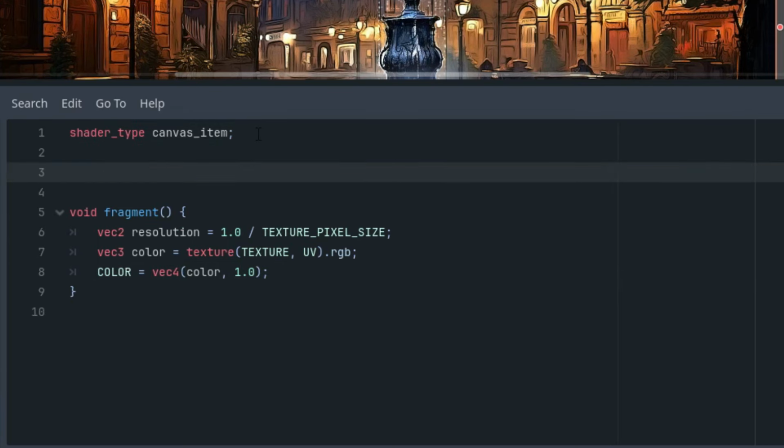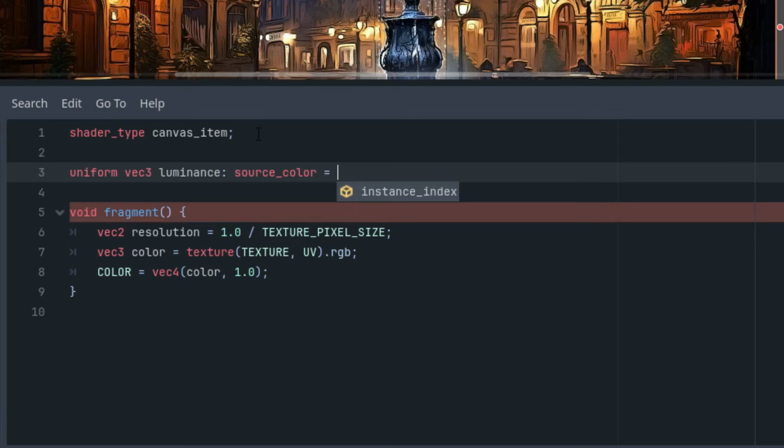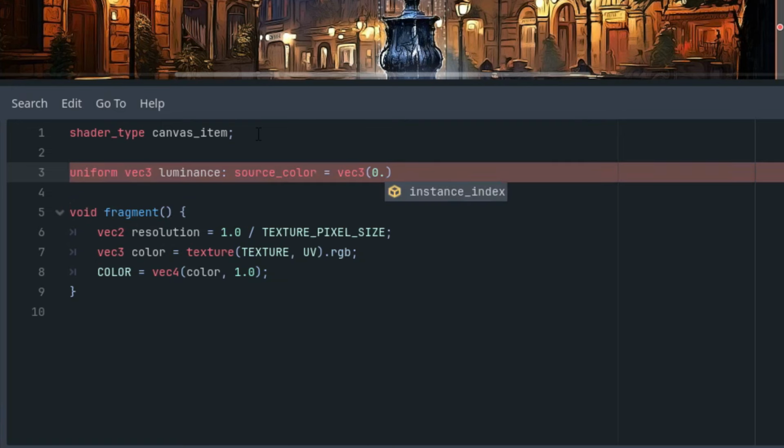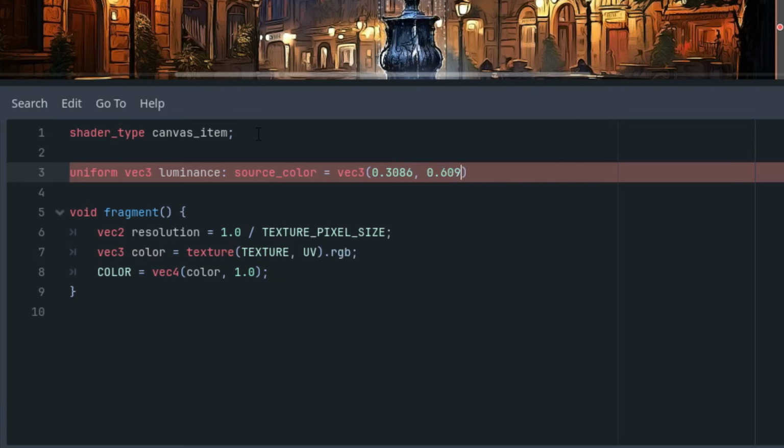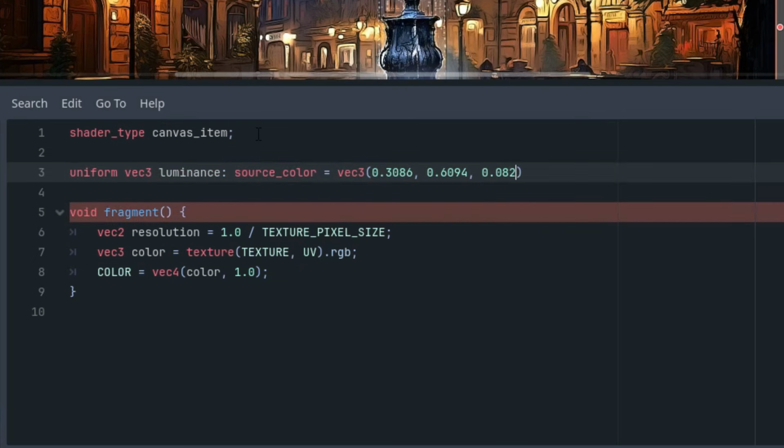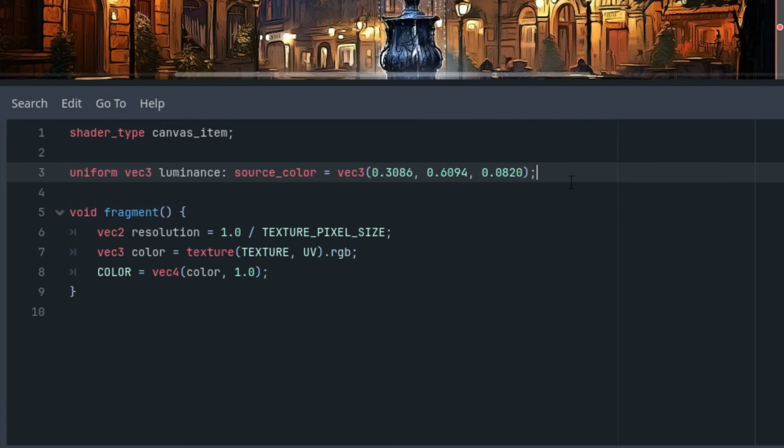I will do it here at the top, so it will be uniform vec3 luminance and use source_color as a hint, so we will get this nice color picker in the inspector, and the initial value, let's set to these values 0.2126, 0.7152 and finally 0.0722. Okay, if you're interested in the origin of these values, please take a look at the previous video about the color adjustment or brightness, contrast, saturation. I explained where it came from. Anyway, so how do we use it?